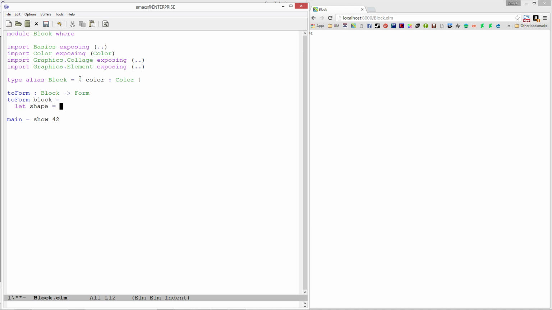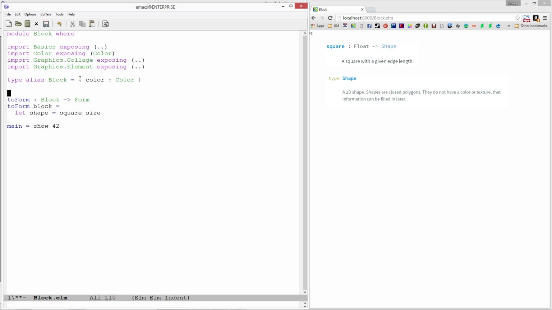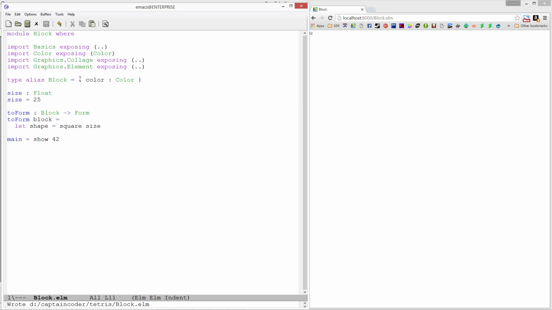In collage, which we imported, there's a square function that we're going to use, and square takes in a float value. So we're going to say the size of the square. And let's real quick just create a size float. So size is going to be 25, and I think that's a decent sized square. So that's going to be, I think, 25 pixels by 25 pixels. So a square defines the length of the sides.